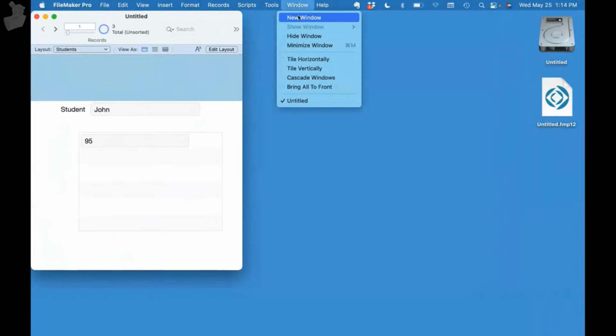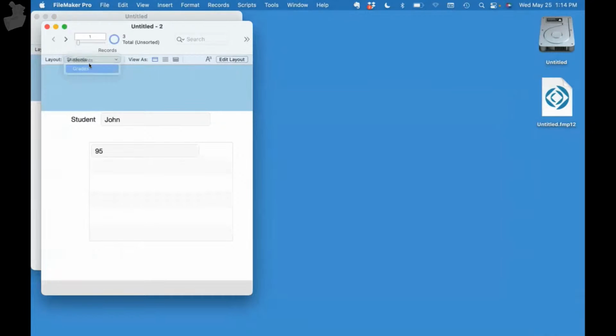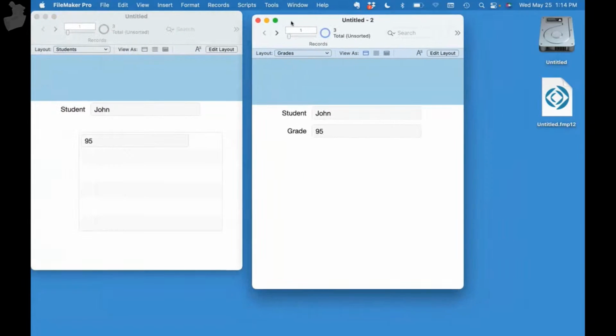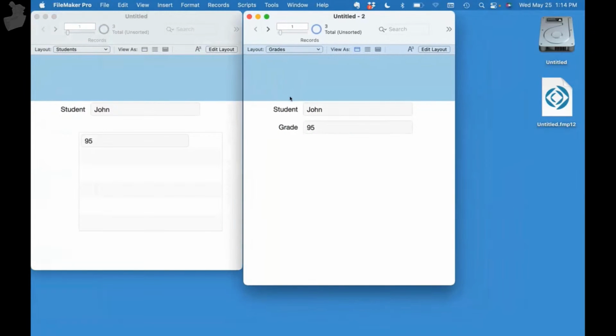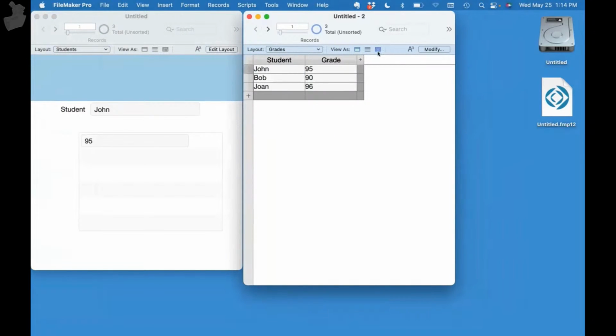And I'm going to open a new window and then jump over to grades. In this case, we would call this a child table, because the main table is the students, and this would be the child table. I'm going to change it to a table view so we can see a bunch of data at once. And you'll notice that we can see the relationship is based on these names.